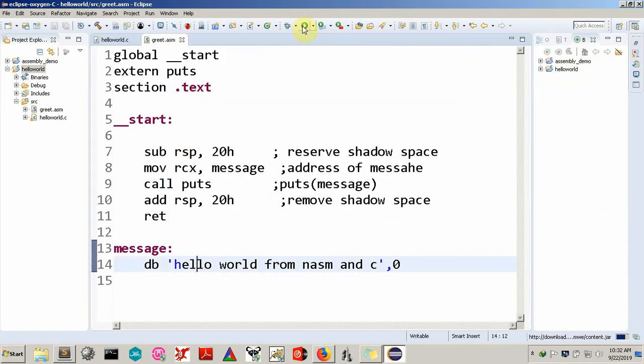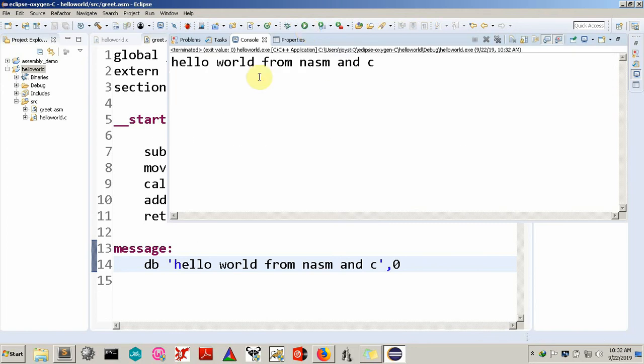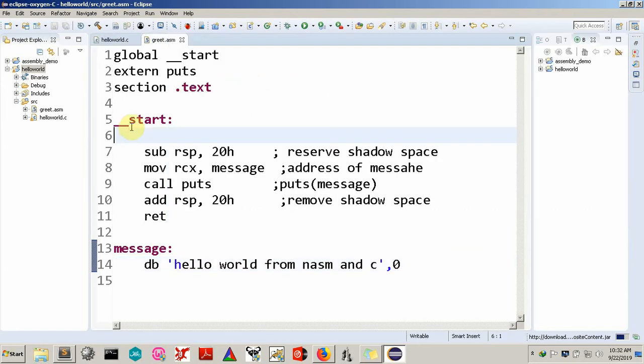Now let's run and see whether it will display anything. Now it has been a success. As you can see, it has displayed hello world from NASM, which is coming from our assembly file here.